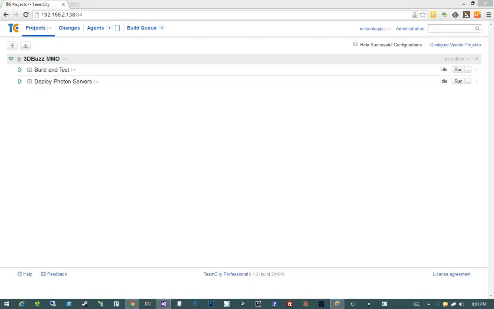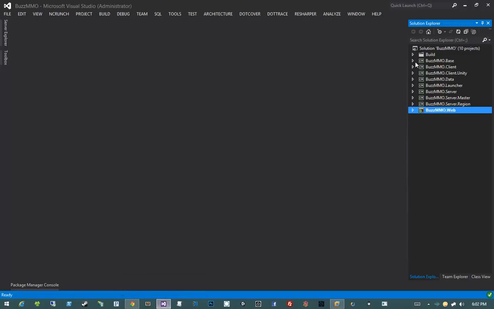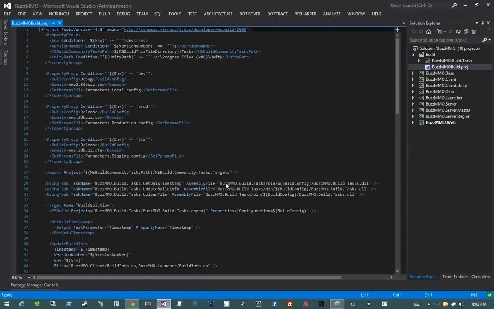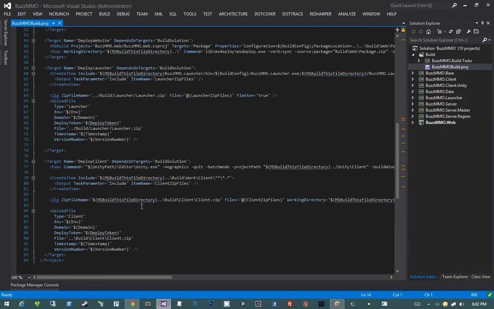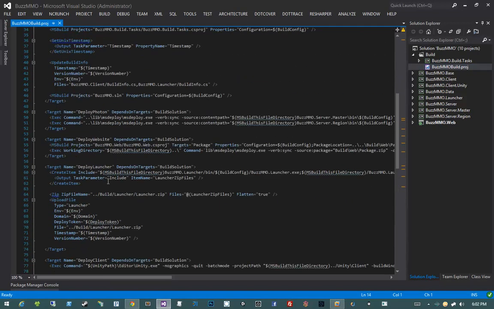Alrighty, our Photon servers are being deployed. Next up, we need to write a build configuration for deploying our website. Fortunately, we already have pretty much the entire concept of building the website encoded into this build script. If you scroll down here to our deploy website, we see that we package the website into a zip file, and then we execute msdeploy right here.